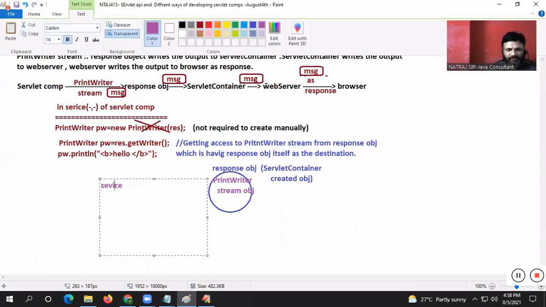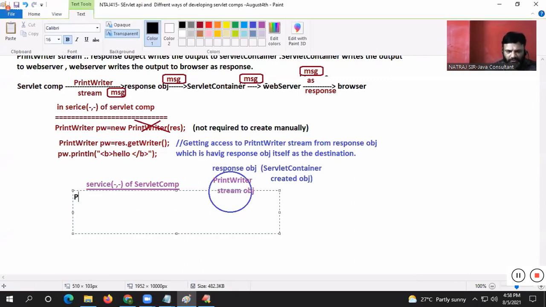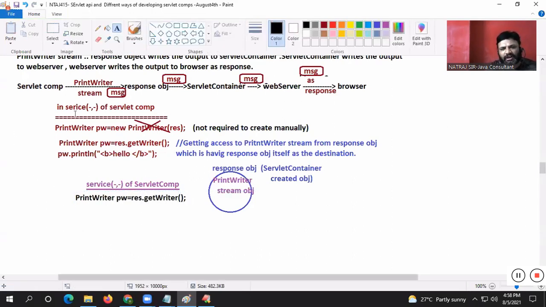This is the service method of the servlet component. Now tell me what I am doing, my dear. Here I am writing a statement called PrintWriter pw equals res.getWriter(). What is getWriter, guys? Tell me what happened. This method contacts the response object and gives access to the print writer stream or not. Come on, boss. Gives access to the print writer stream. Later what are we doing?